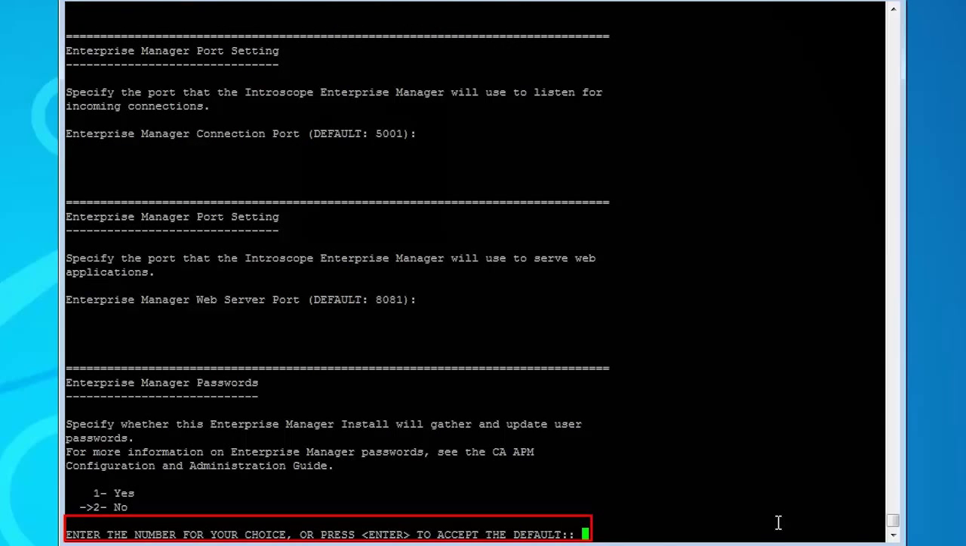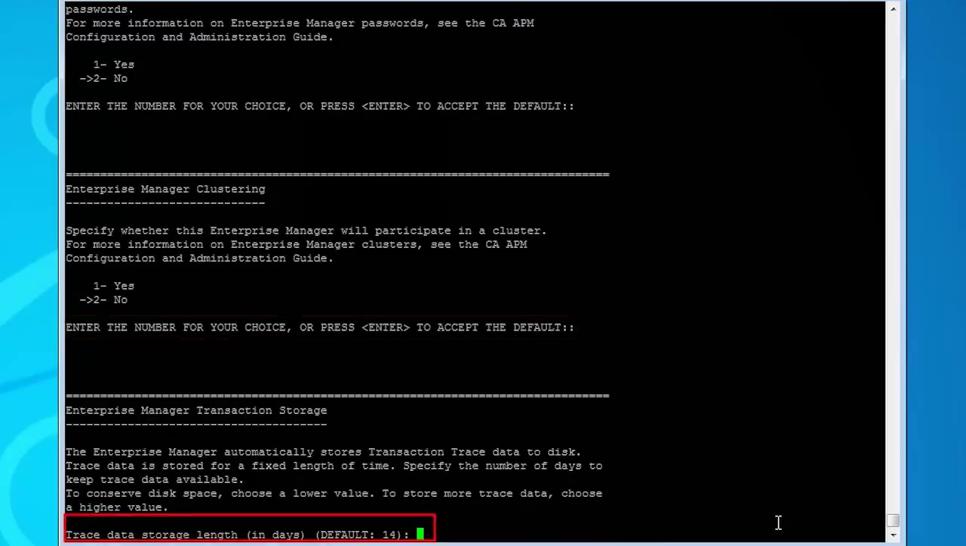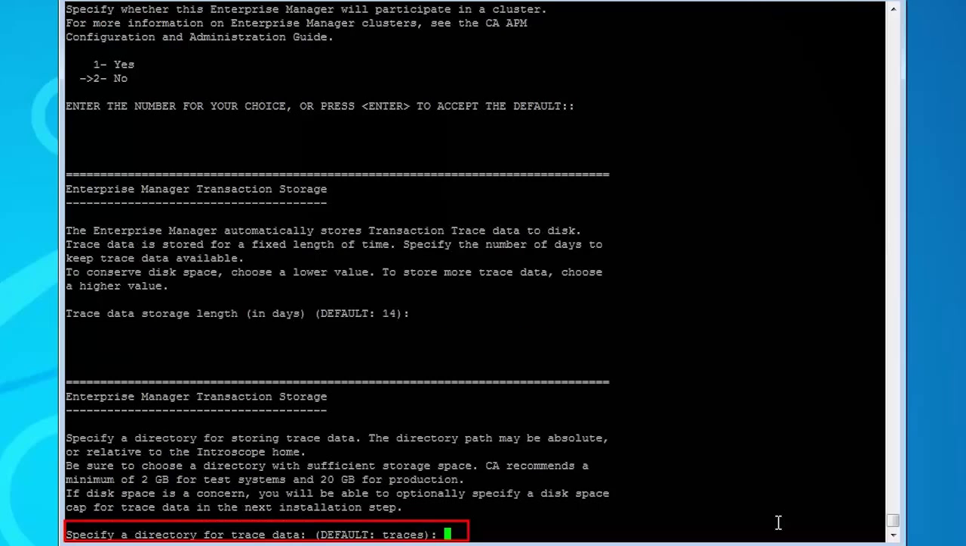Specify whether to use the password for the APM admin and APM guest roles. Here, we have chosen option 2 to install the Enterprise Manager without a password. Let's choose option 2 to install Enterprise Manager in a standalone mode. Press Enter to accept the default trace data storage length, that is 14 days.